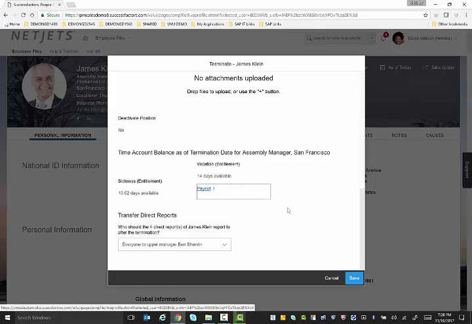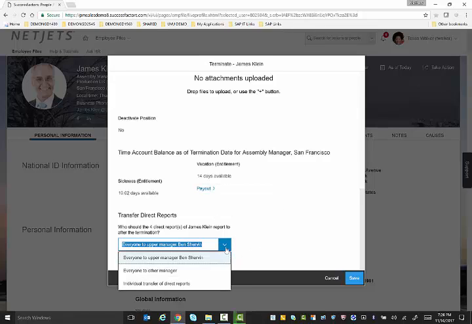Now, most importantly, from a termination perspective, we want to ensure that nobody in the system is left as an orphan, that if a manager is terminated or moves somewhere else, the employees that report to him get reassigned. And that's what this last section is: before I can complete this termination, I have to do something with the employees who currently report to James Klein.